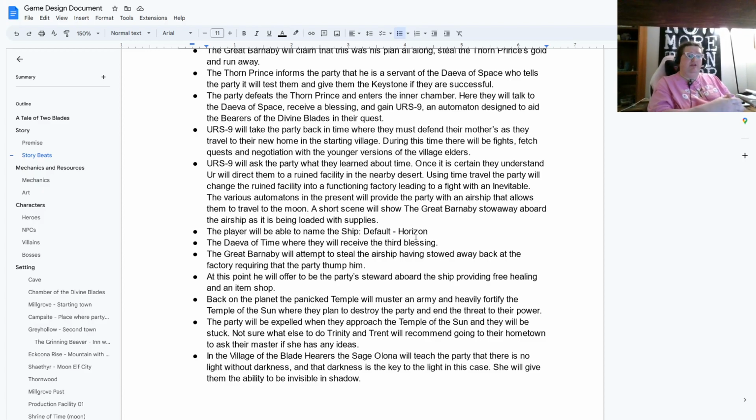Urs-9 will give them the next thing they need to accomplish, so our next beat starts with them going to a factory full of other automatons who need to build a ship so that the characters can reach the next zone, which is on the moon. They have to help the automatons defend the facility and then get their ship built. Once the ship is built, they'll be able to name it.